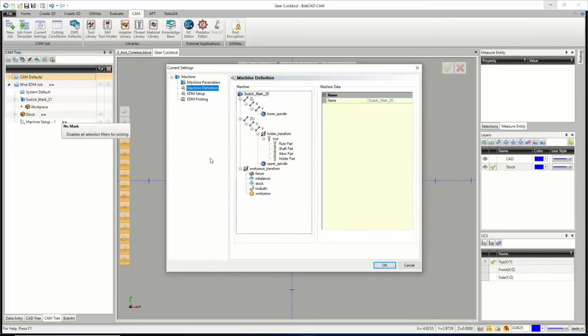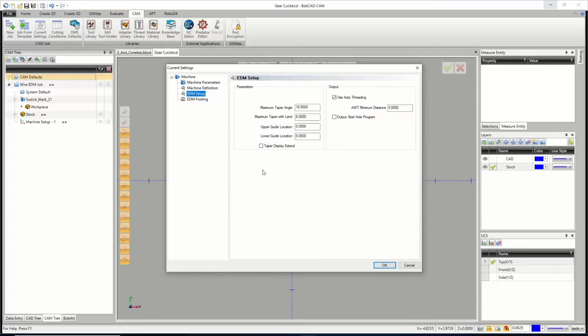Now, over here for the machine definition, you really don't have to worry about anything on this tab. This is the virtual machine build that gets handled inside of BobCAD, and most of this stuff's already done, so it's not something we need to worry about. The EDM setup right here, this is where you can set up your maximum taper angles, your maximum tapers with your lands, and then some machines do use an upper and lower guide location, and so these are the locations usually above and below the part that those guides are going to be floating around at. If your machine doesn't use the upper lower guide location, then this is just irrelevant.